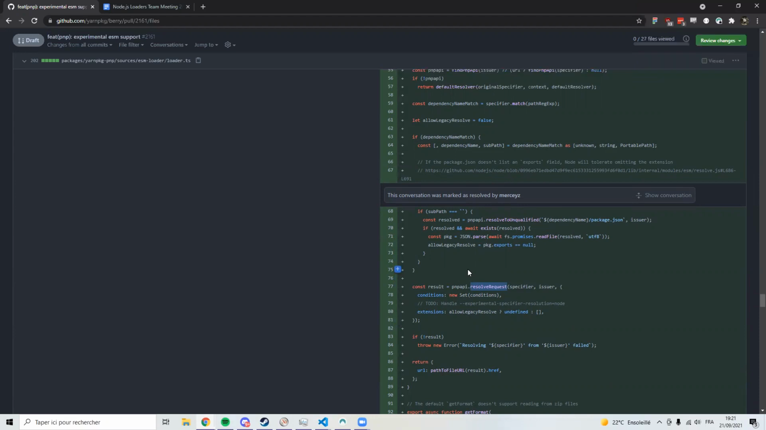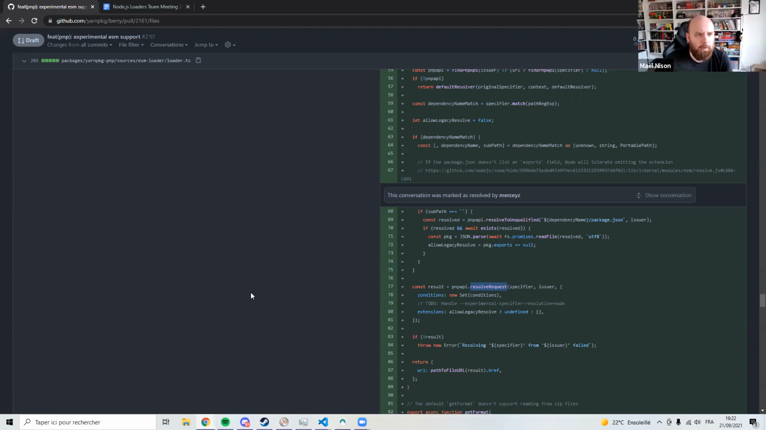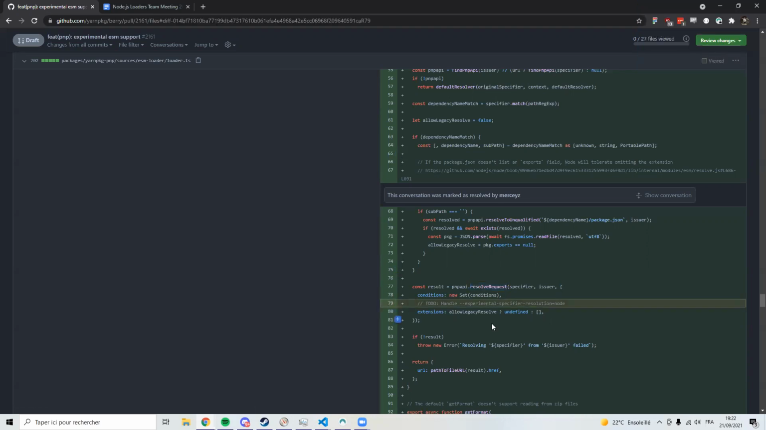That makes sense. Can you clarify the extensions? It looks like you only ever turn it on to match experimental specifier resolution. Is there any other use of that? Are you looking at line 79, Bradley? Yeah, 79 and 80. Do you ever do any extension modification?